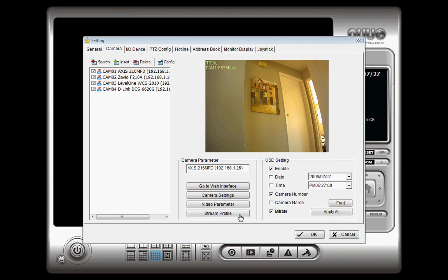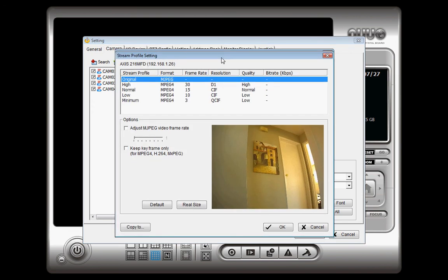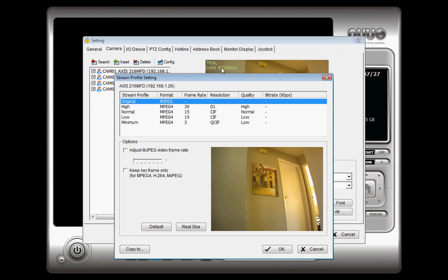Take this IP megapixel camera for example. It is now streaming at close to 8,000 or 9,000 kilobits per second. Now that is very heavy loading. For a LAN environment, that's perfectly fine. But for the internet, this will impose a problem.